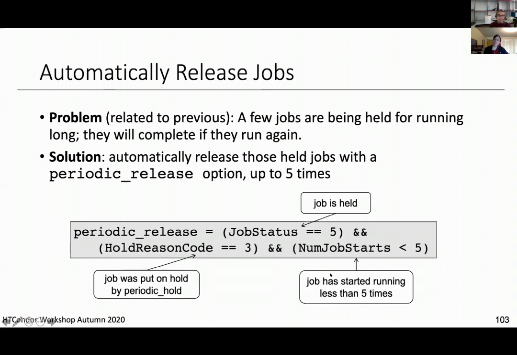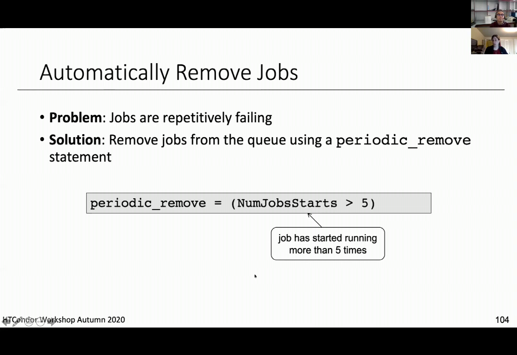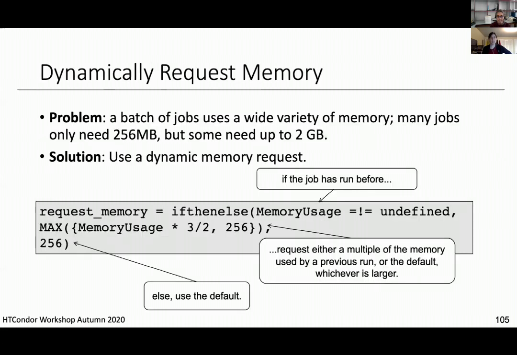You can automatically release jobs. Again, a lot of these conditions are extremely important. If you just implement this without consulting your administrator, you can do a lot of damage. So please talk to them. This will automatically release held jobs. Again, it should be done carefully because jobs often go on hold for a reason. And you can automatically remove jobs using a periodic remove. So these are all statements you can put in the submit file to automate what happens to jobs after they're submitted, as needed.